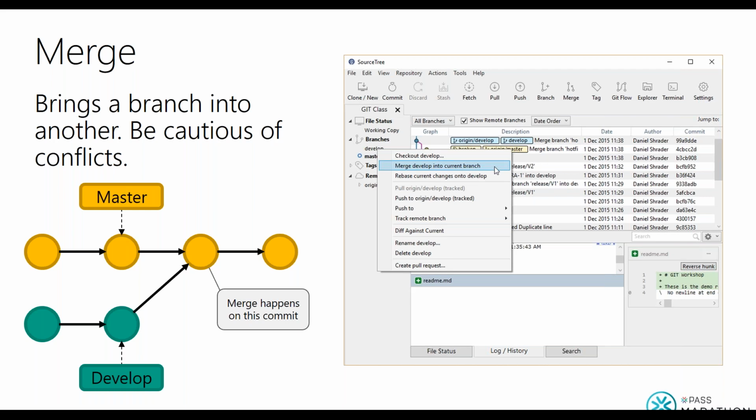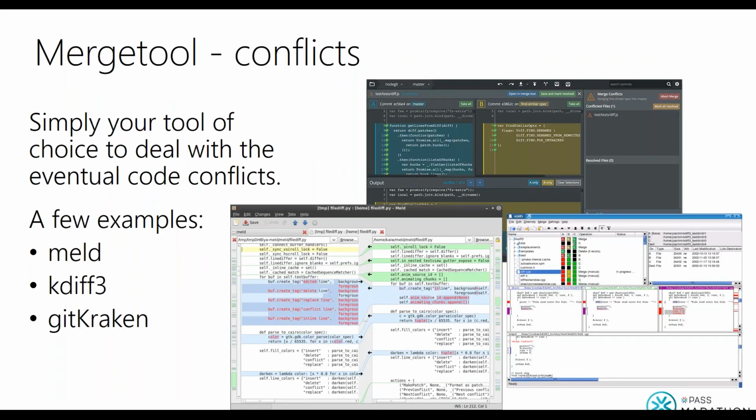But sometimes you will run into a problem where Git can't figure out what's going on. An example would be if I changed a variable name to A and you changed it to B. Well, Git rightfully so doesn't know which one to choose. So you'll have to go ahead and make that choice. And the way you do that is actually with a thing called merge tools.